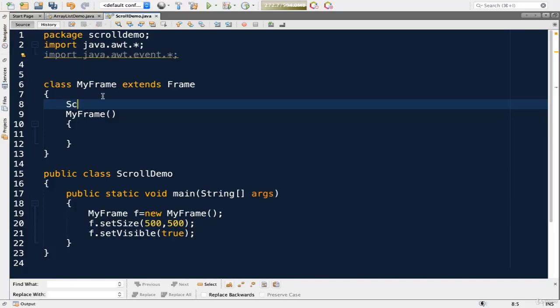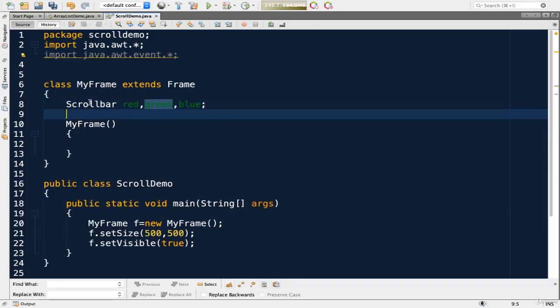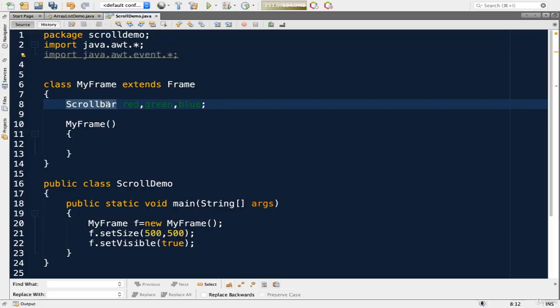So I need scroll bars. I need 3 scroll bars: red, green, and blue. This ScrollBar is present in the AWT package, so I am using it. And remember, ScrollBar is a single word, not scroll separate and bar separate. That's why B is a small letter. Otherwise B would be a capital letter.